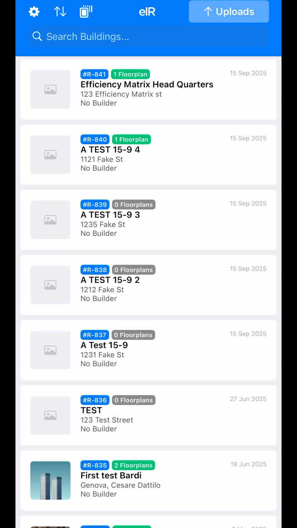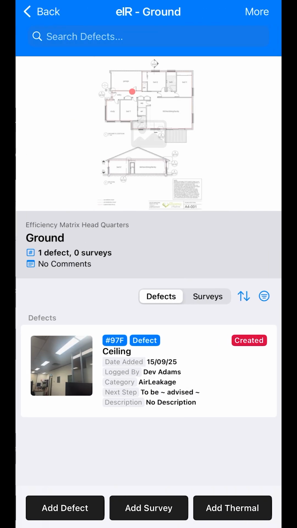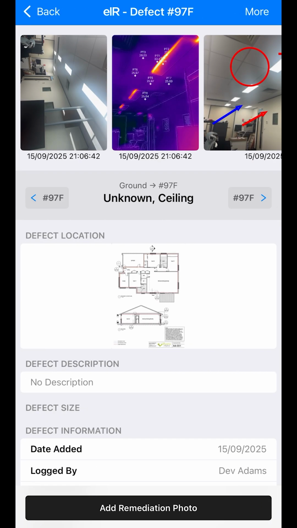So from here, you can click on that same project, which we just created, and it's now in the cloud. And we can see exactly what we logged.